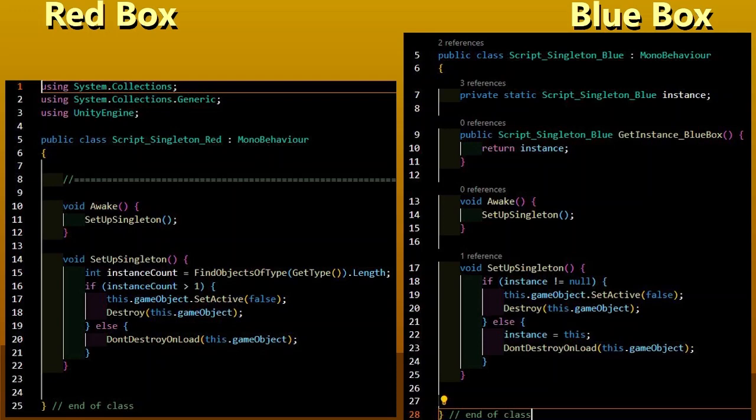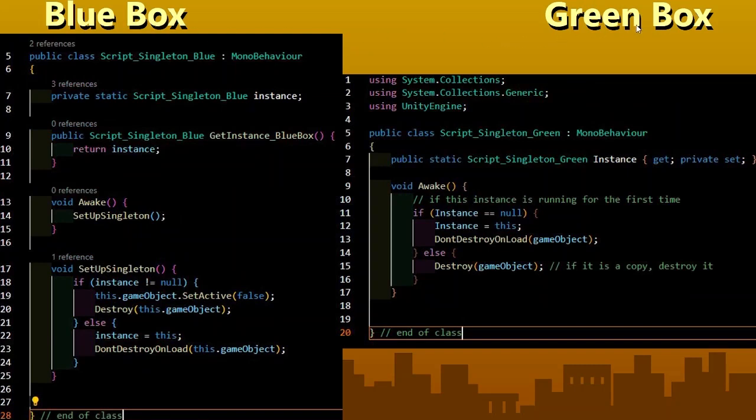So let us also compare our blue box with our green box. Remember, the green box example is from Wikipedia, and our blue box example is the one we were working on. This should be something like a pure singleton solution, but in my opinion this is much more beginner friendly, and I personally recommend to use this one. Again, it will be available in the description below.